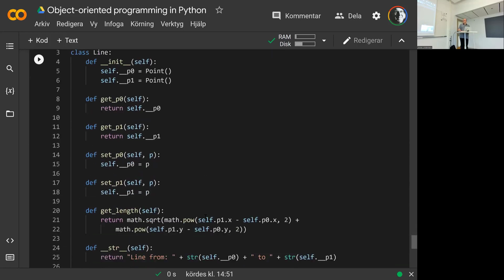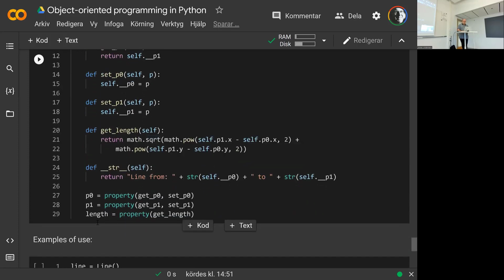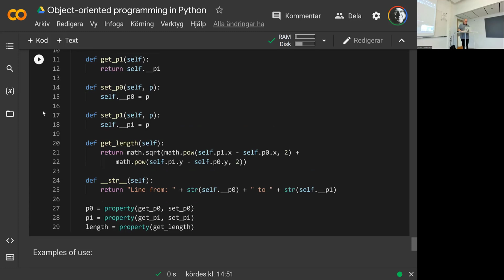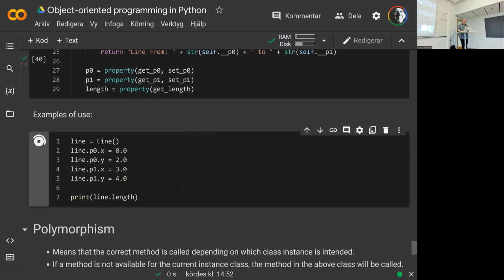You can also add a method for calculating the length here. So we have a get length method, and we can add a property that computes the length automatically. So you can print length, which will call the get length method and compute the length. In this case, it will print the length like this.